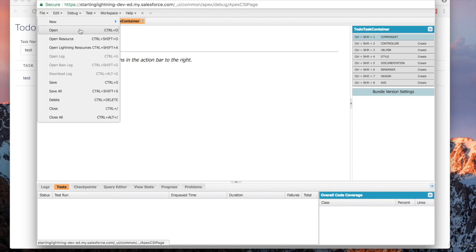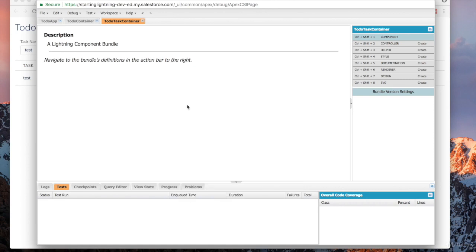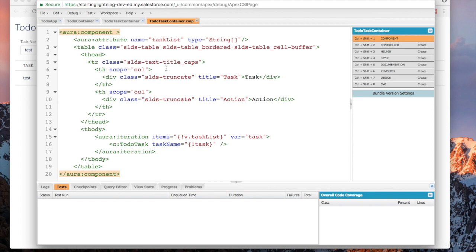And let's open up our to-do task container. Okay, let's take a look at the component. So we're going to modify this aura iteration. And what we're going to do is we're going to add an index var attribute here. So index var equals, and we can just call this index.